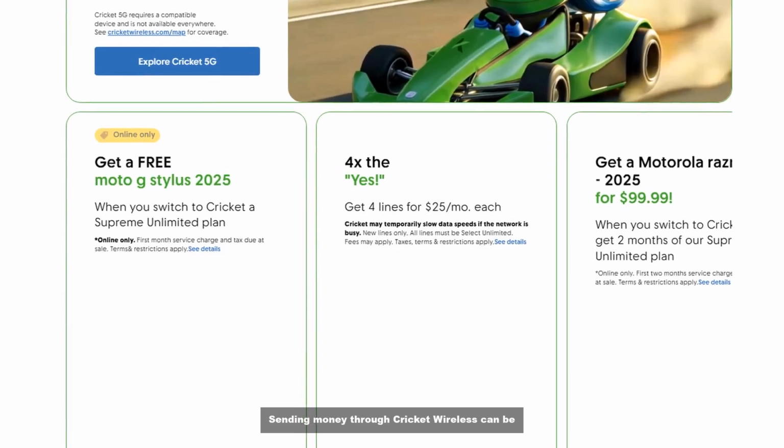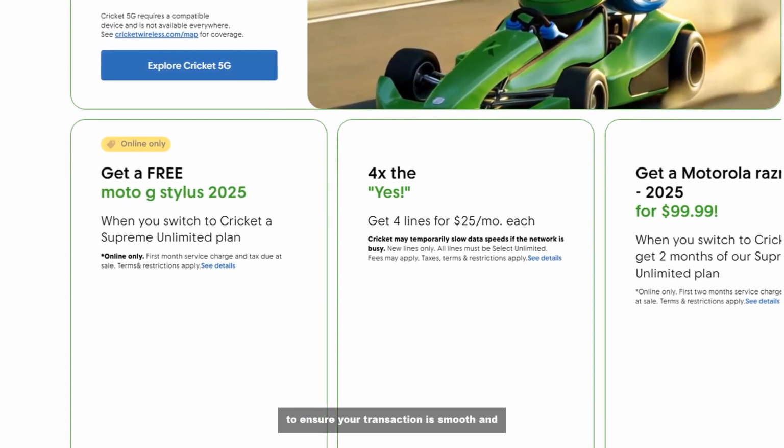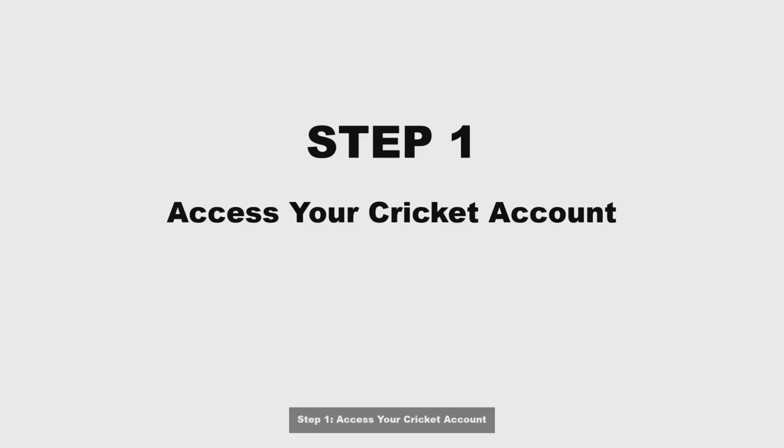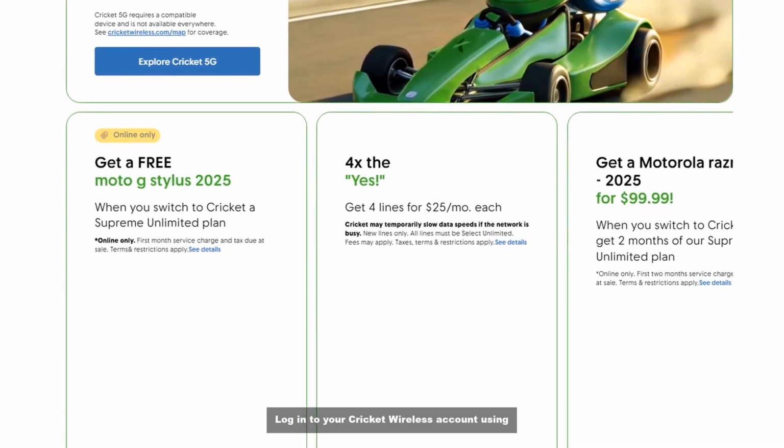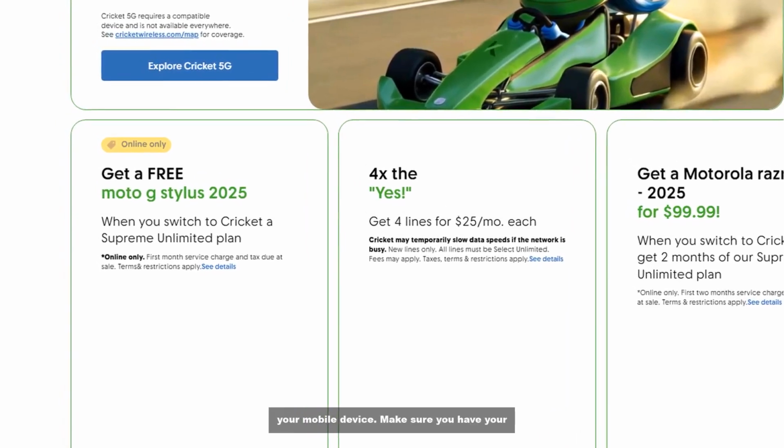Sending money through Cricket Wireless can be a straightforward process. Follow these steps to ensure your transaction is smooth and secure. Step 1. Access your Cricket account. Log into your Cricket Wireless account using the official website or the Cricket app on your mobile device. Make sure you have your account credentials handy.